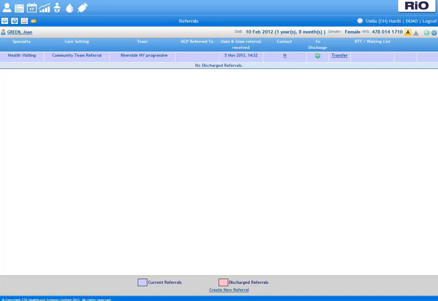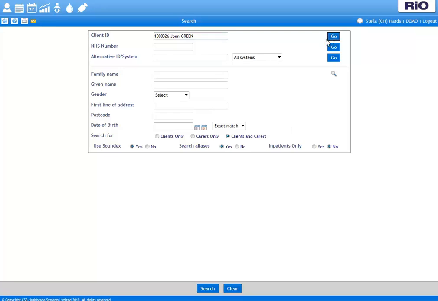I've now added the RIO services contacts that are involved in the care of this child, and I'm going to move on to look at personal contacts.